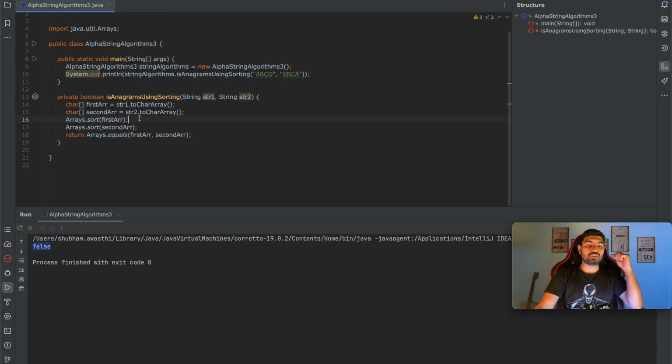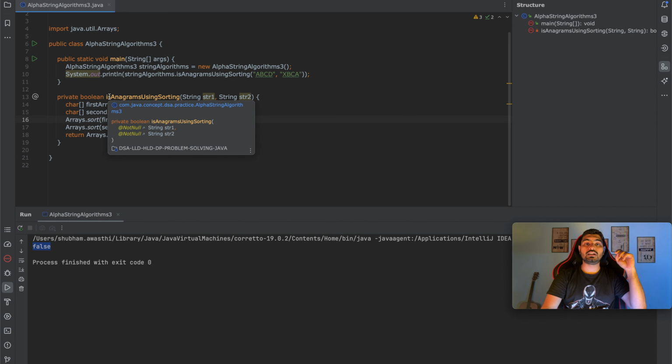Now in next video, we are going to check if two strings are anagram or not, but using hash set. That's also going to be very interesting.